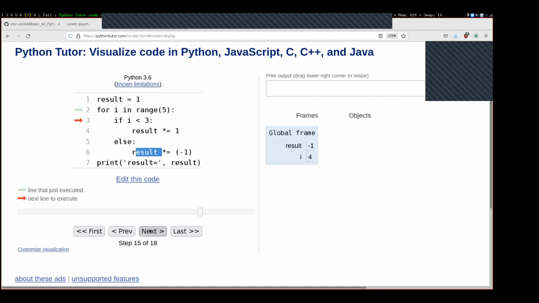Keep running through that. And the else statement is always going to be what we're doing now. I is always going to be not less than 3. So we keep doing that. Times -1 again. We're at I equals 4. This is the very last element in our range. So when I press next, we're going to jump past the for loop, evaluating the line down here and printing out result equals 1.